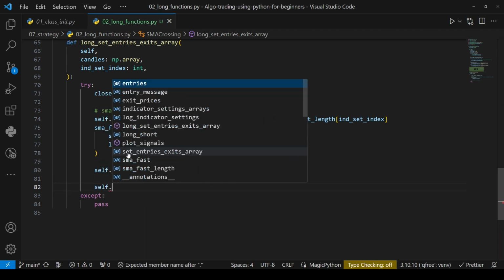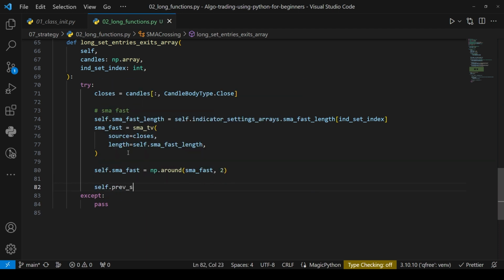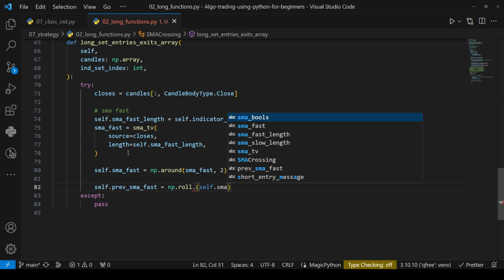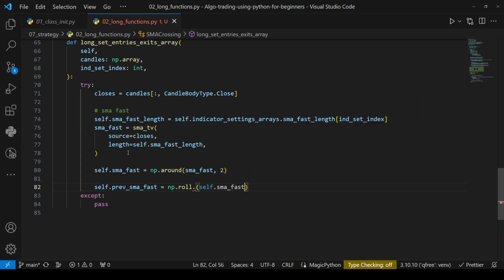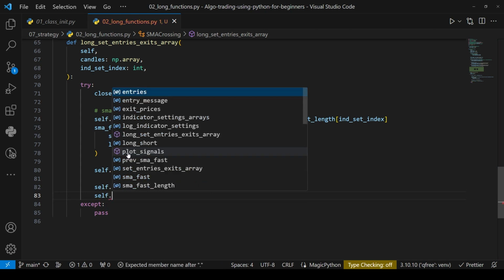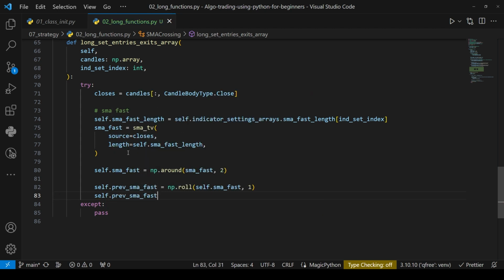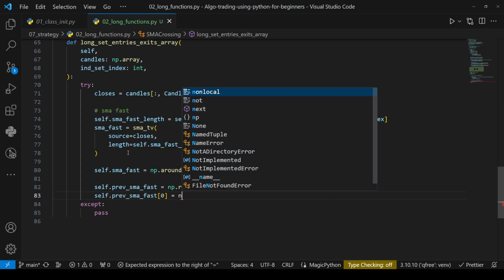So now we got to do self.SMA fast. Again, we've done this before. np.roll self.SMA fast 1. Oh, we have this. Okay. And like we've already done, self.previous SMA fast 0 equals np.nan.